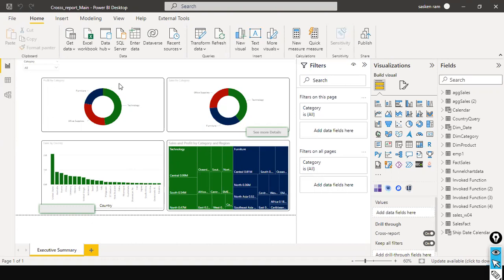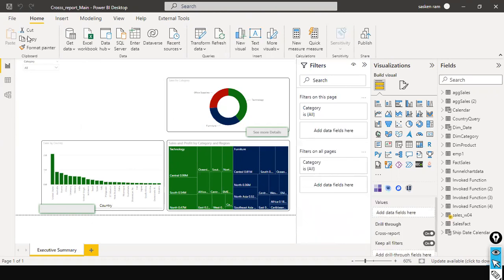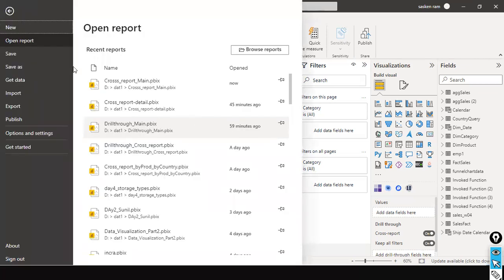Here, what I do is I just delete this one, and then I'm going to save this. So this is a case where you don't want a specific visual in this report. So what you're doing is, from the production you picked up this report, and then you are making changes in here.